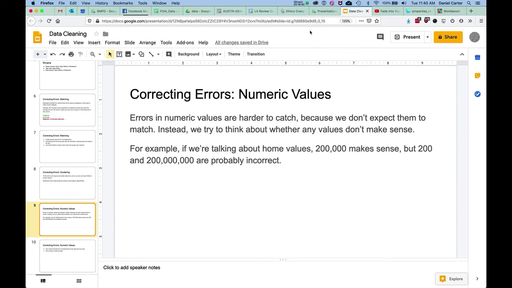All right, so the last thing I'm going to cover really quickly is how do we correct numeric values, right? Because something like a property value, we don't expect it to match anything. It's just a number, and the only thing is we want the number to be right. Okay, so we can't use any of the techniques that we've talked about. So really all we do is we try to look for anything that doesn't make sense.